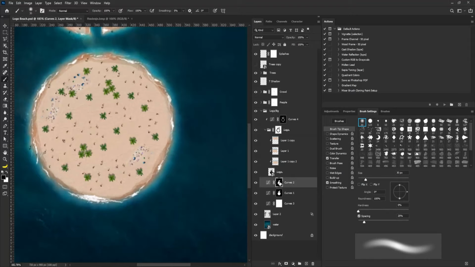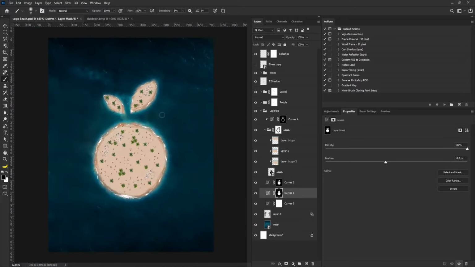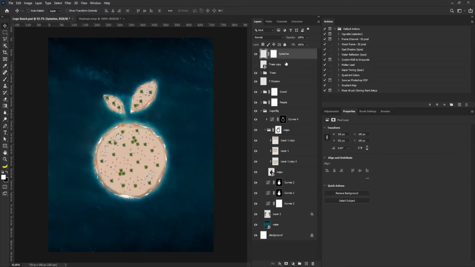Okay, so if I go to the properties of the curve, I can even increase this just a bit. All right, and do the same thing with this and just increase this like so. All right, then we have this. Now this is beautiful. All right, so let's go to Camera Raw now and do the color grading.